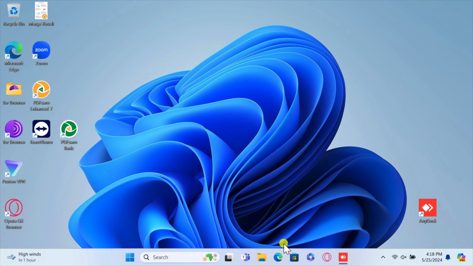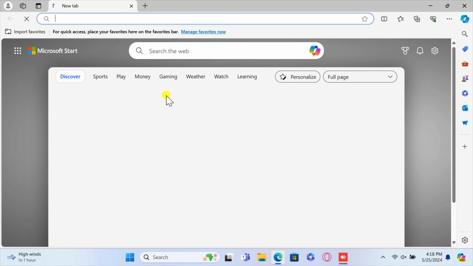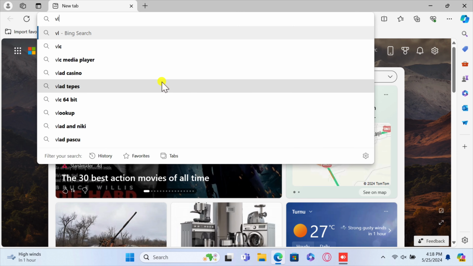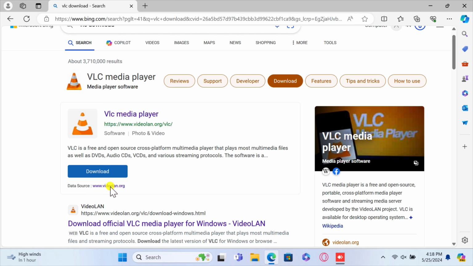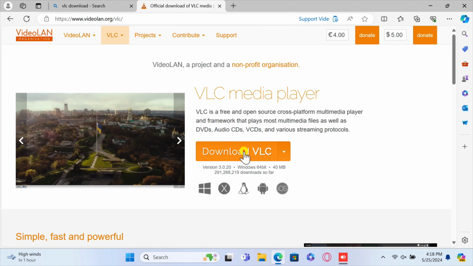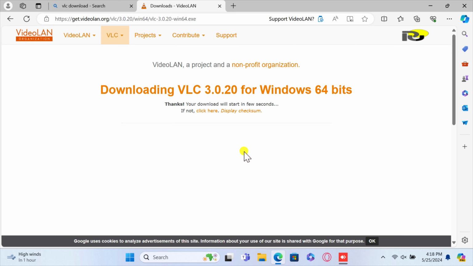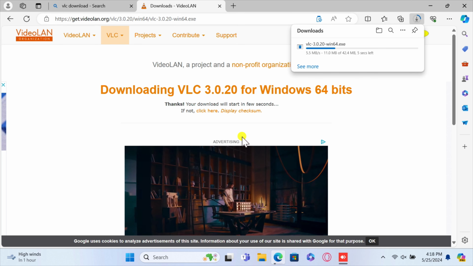Open the browser on your Windows device. On the address bar, write VLC Download. The official site for VLC is called Videolan. Click on the first result. Click on Download VLC and follow the on-screen instructions to install the software.